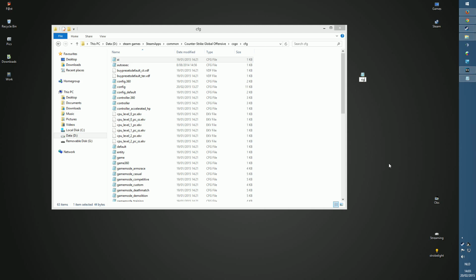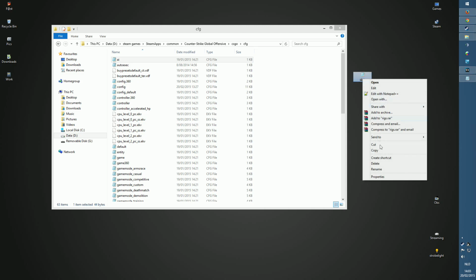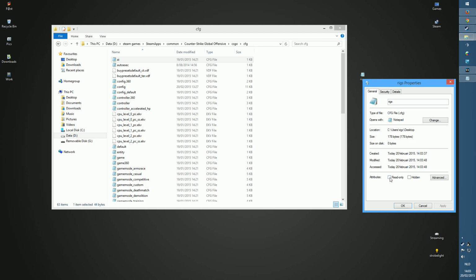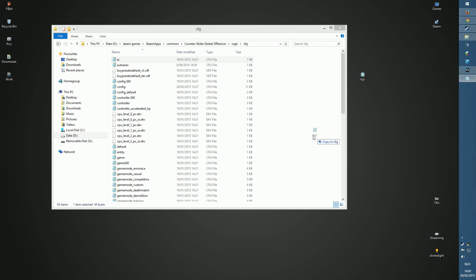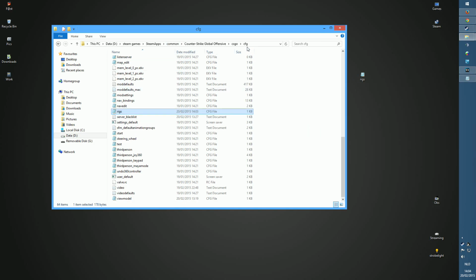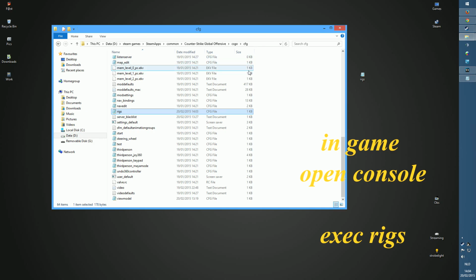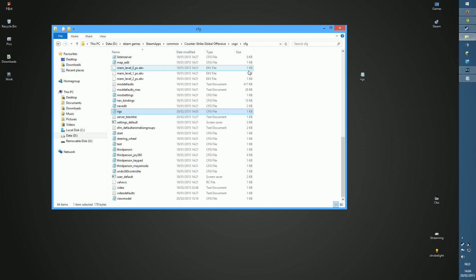rename it, for example rigs. I always go to properties, read only, okay. Copy paste this into your CFG folder, and in game you do exec and whatever name you called it.